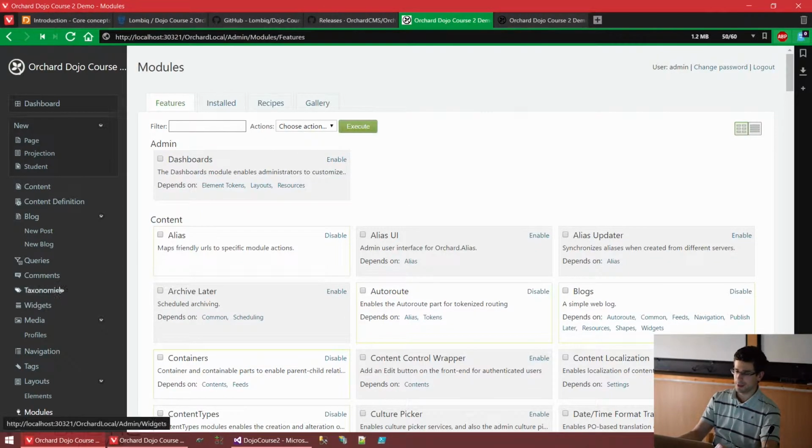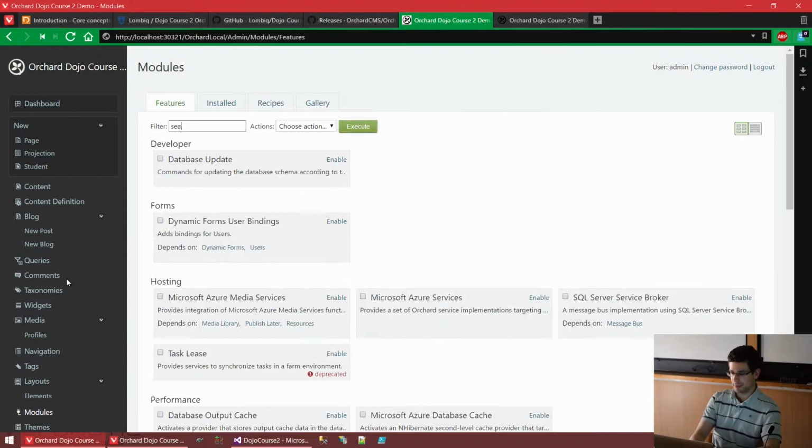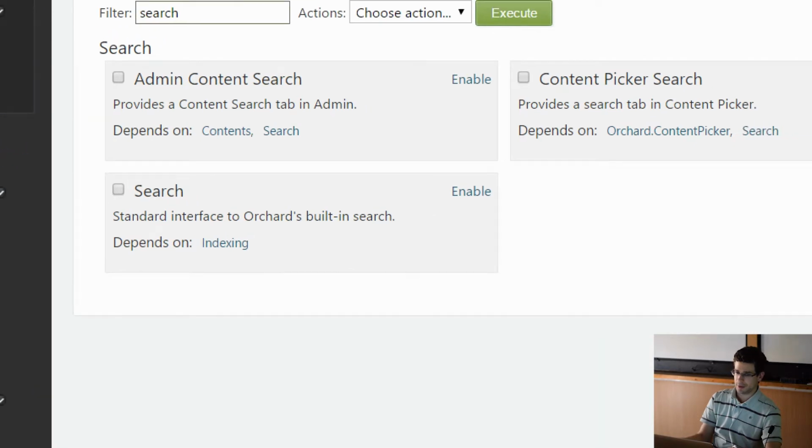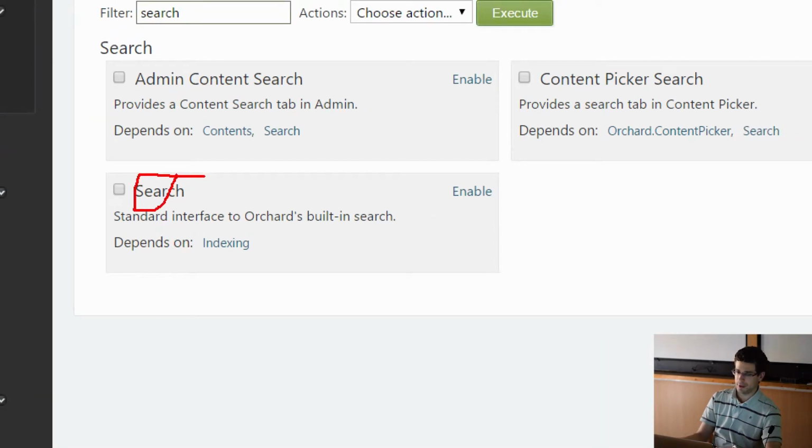Let's see. Well, first of all, under the modules, let's search for search. And as you can see, there are multiple search features. There is a simple search, which looks like something we need, but there is also something like an admin content search, and then various other search features as well.